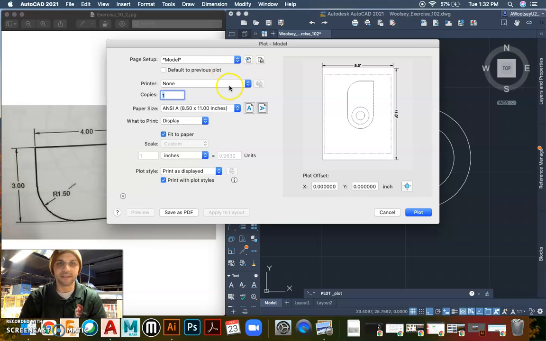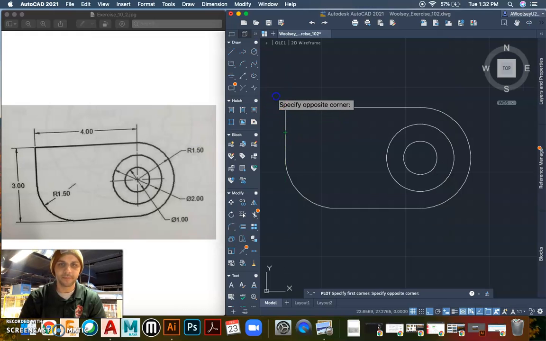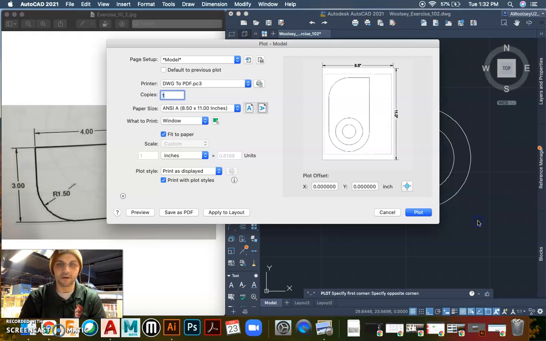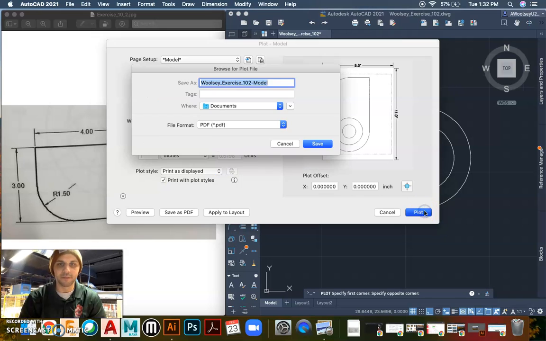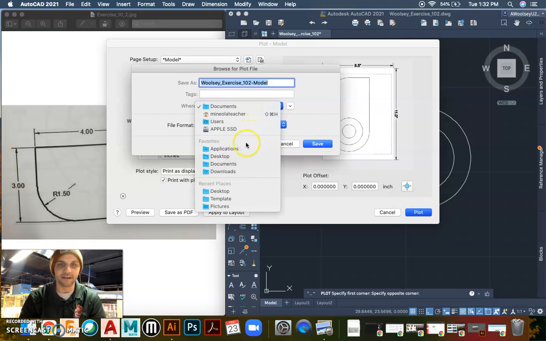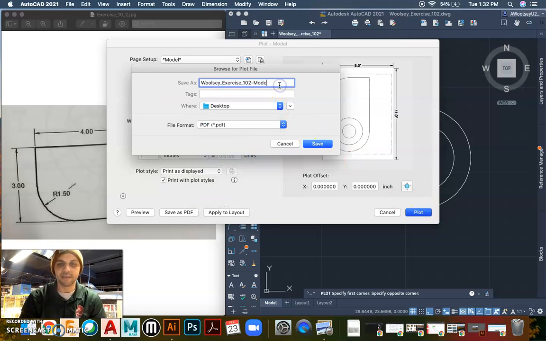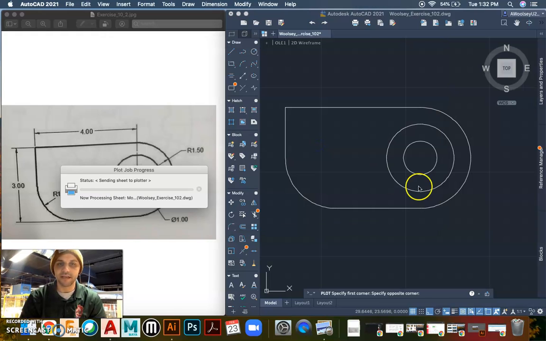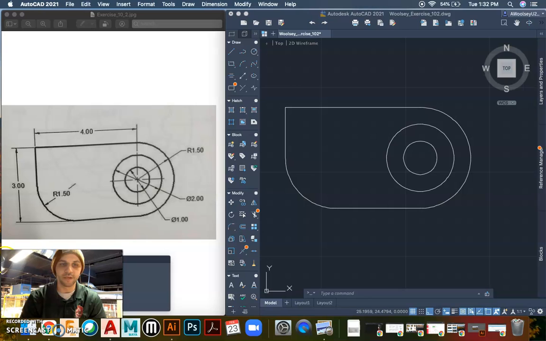Okay, and remember on the PC, we're going to choose Microsoft Print to PDF. Display is a window. Okay, we draw a nice little window around it, and we press plot, save it to the desktop. Okay, same name is cool. Woolsey Exercise 102. Okay, 10.2. Press save, and we are done.